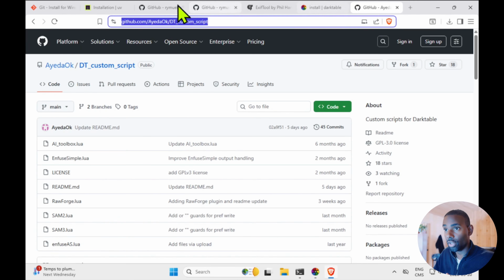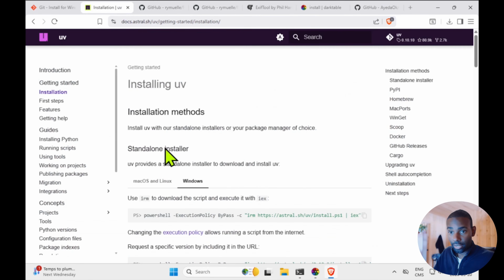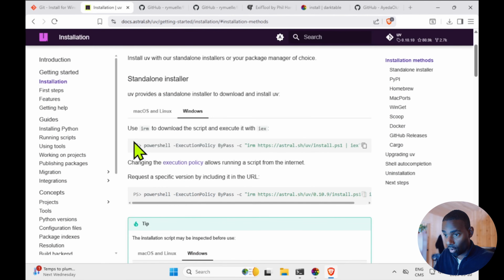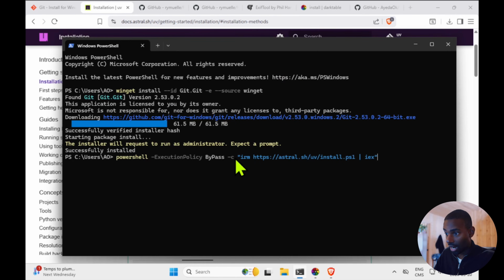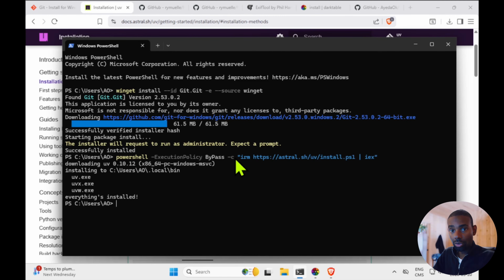So you can go on the UV website. Again, the link will be in the video description. And for Windows, you can copy this command inside PowerShell. So I will copy it, paste it there, press enter. That's it, UV is installed. Now we need to go to the local app data folder to install RawForge. So I will do cd.